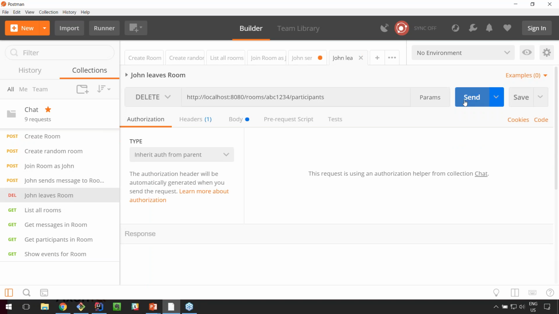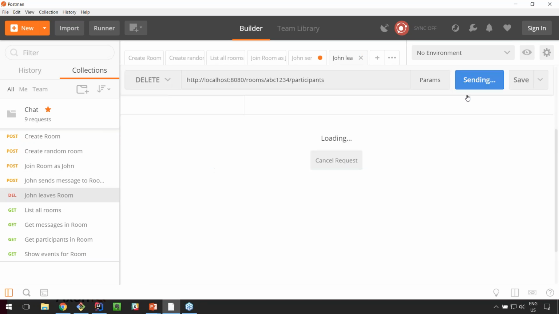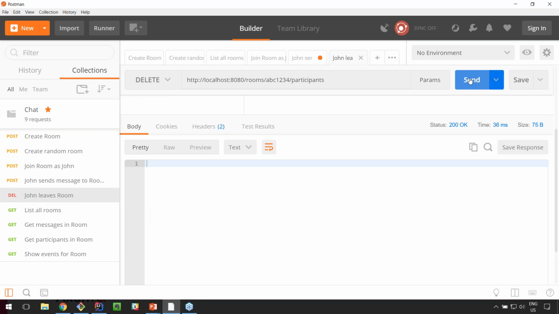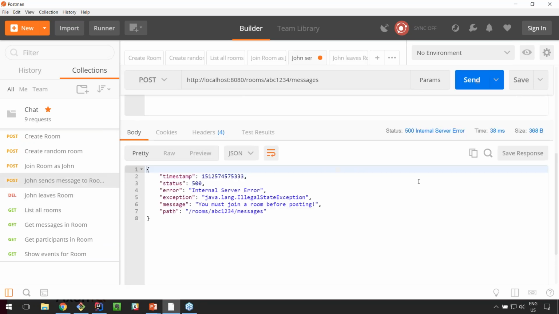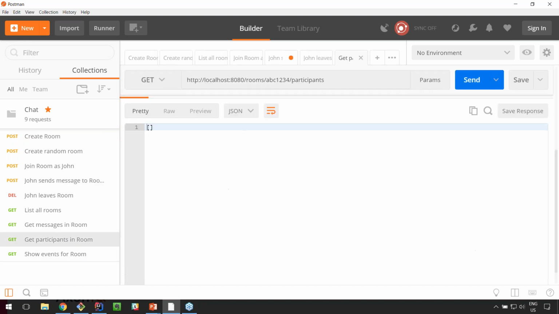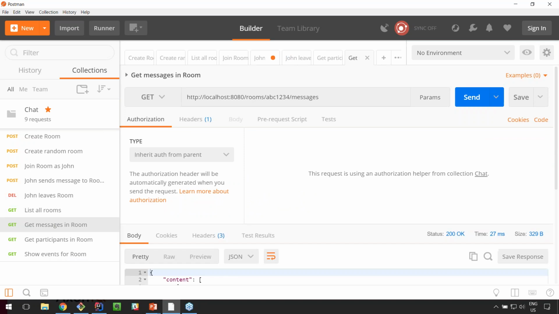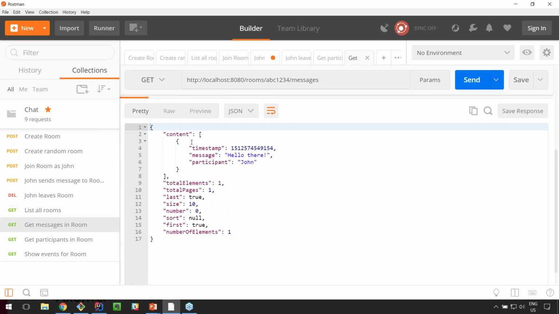So we send a message, and we can have John leave again. That's okay. We can leave him again, and again, and again, and it's still 200 okay, even though nothing should happen to that room. So let's leave a few times, and then we send a message again. And now we get an error 500. You must join a room before posting. This is exactly the exception that we threw on the server side. So now I can get the participants. It's an empty list. And we can get the messages in that room, and we see that there's this one message posted by John in the past before he left.